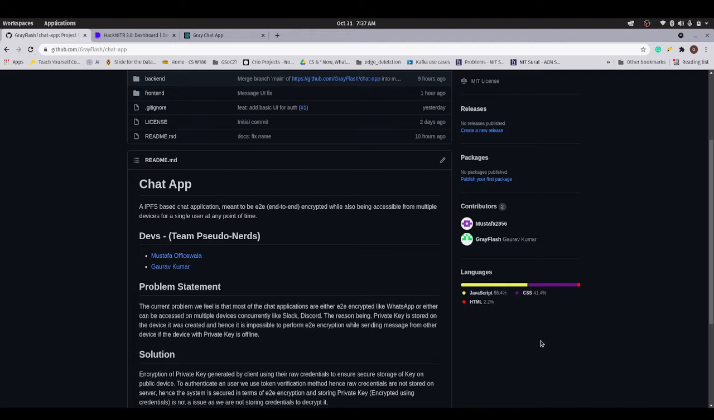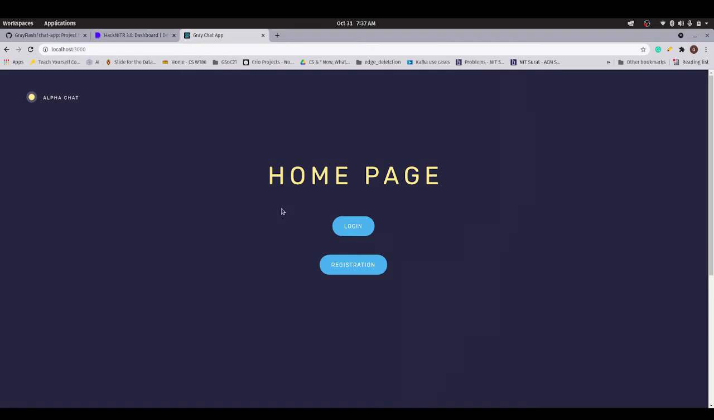So that's what we were thinking of implementing. And other than that, for the chatting service, we have used IPFS, which is a different part.